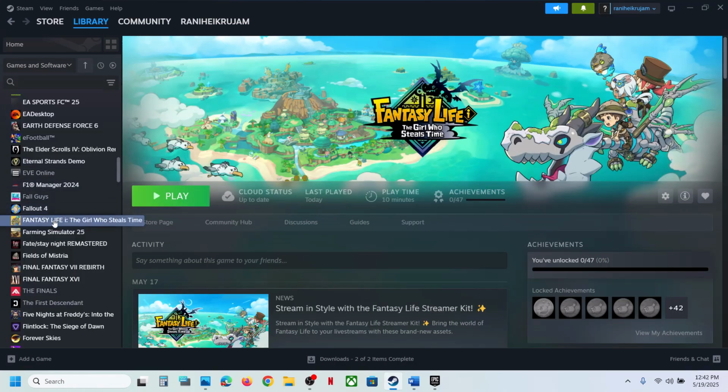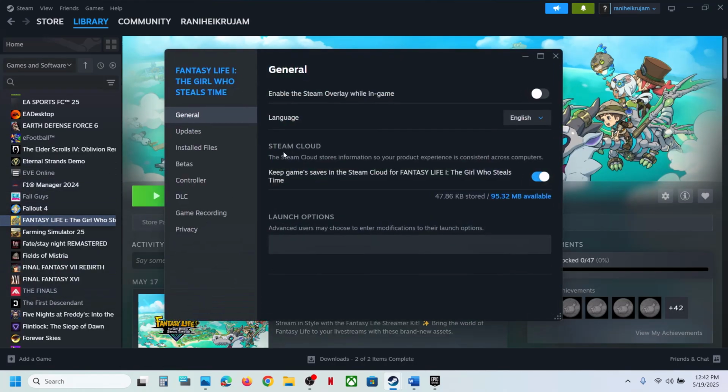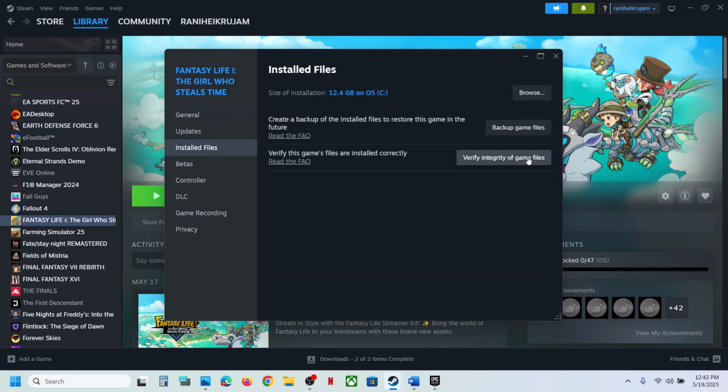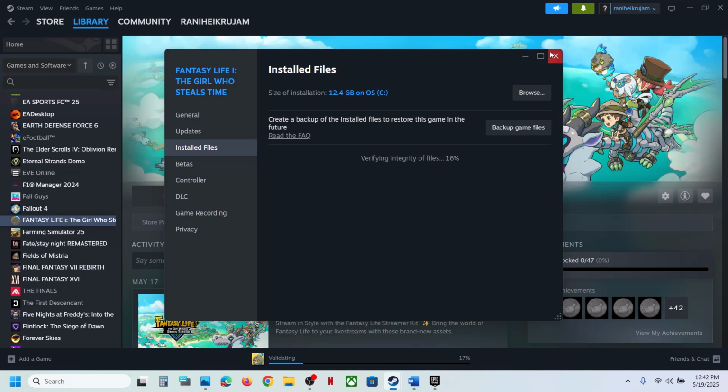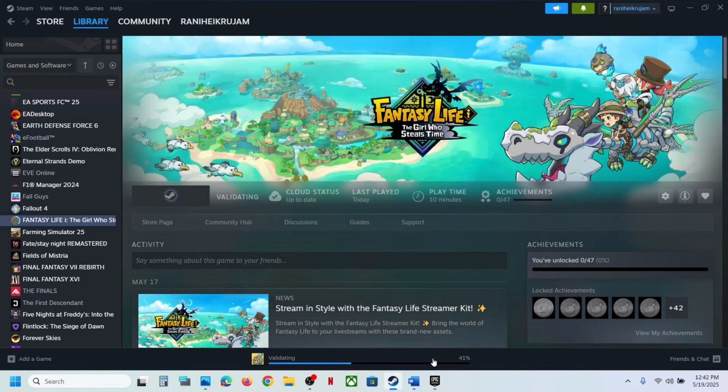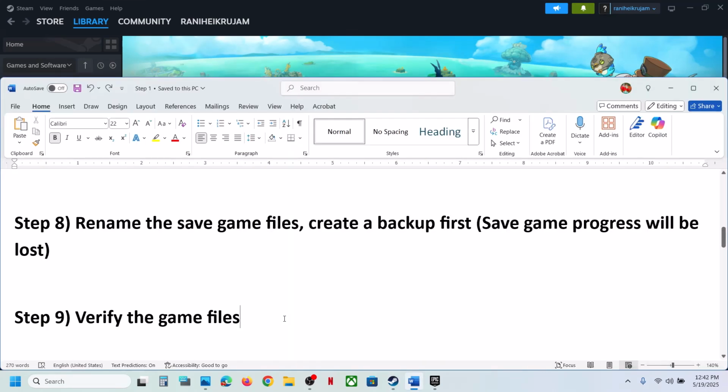To verify the game files, make a right click on the game, select properties, go to install files tab and then click on verify integrity of game files. Once the verification is 100% complete, launch the game and then check. Still not working, then try DX11 or DX12 in the launch option.